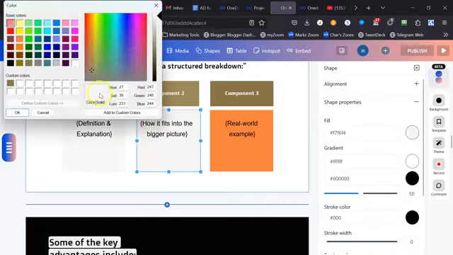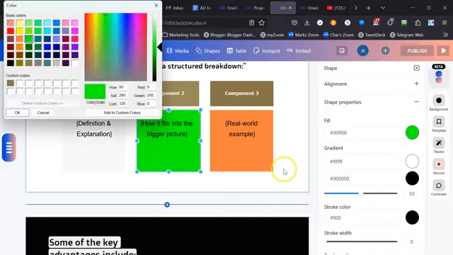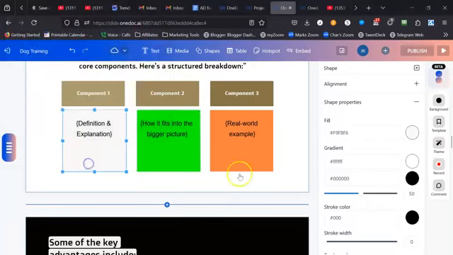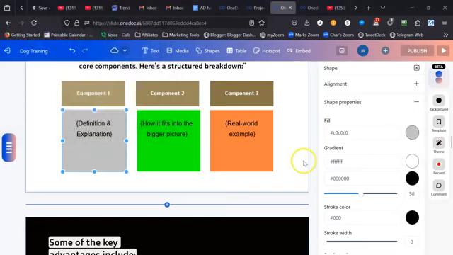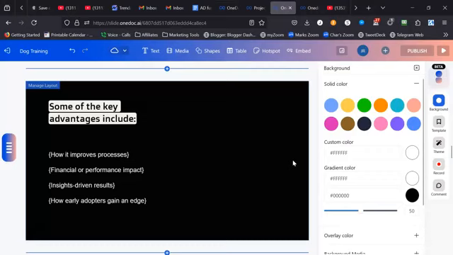So all these can be changed. If I wanted that one to be green, I can make it green. If I wanted this one to be, I don't know, gray, I can make it gray. Whatever. Key features, how it improves processes, and so on. I didn't put a placeholder over here, just showing you how you can do this.